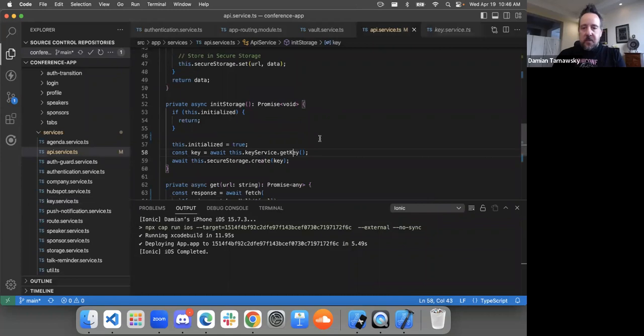Now, with more complex use patterns, maybe you want to store a whole database on the back end and have a whole SQLite database on the front end and sync between those two. Secure storage also does SQLite, so you can do basically SQL patterns. So maybe it's select star from speakers where speaker ID equals this, or maybe it's something relevant to your data.